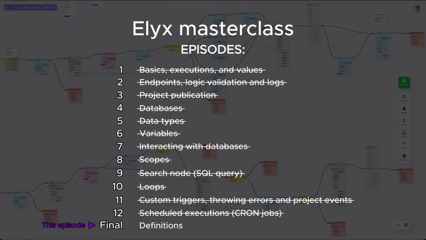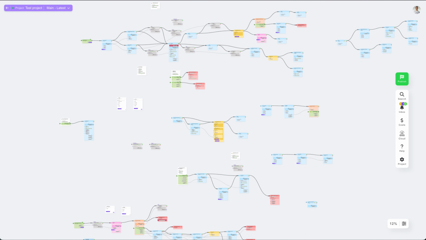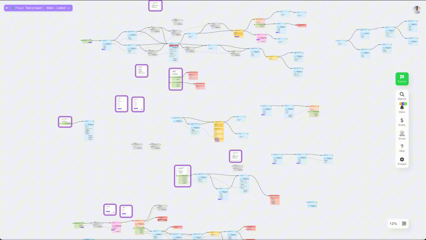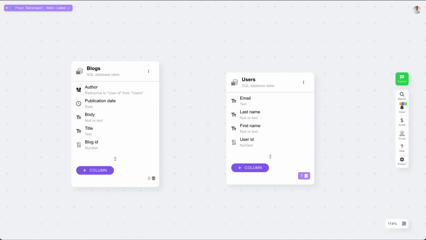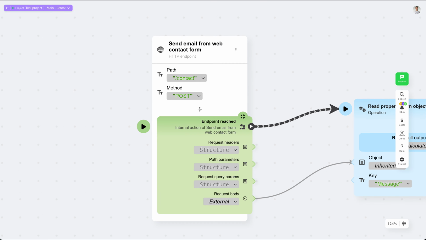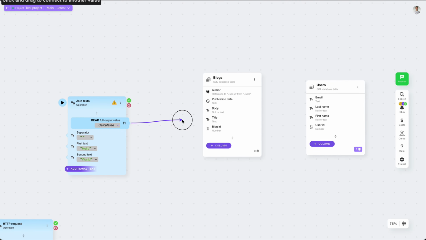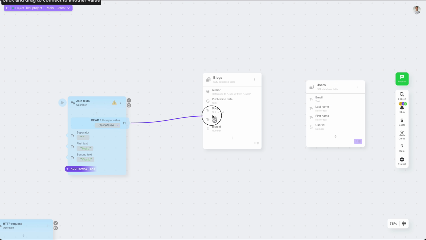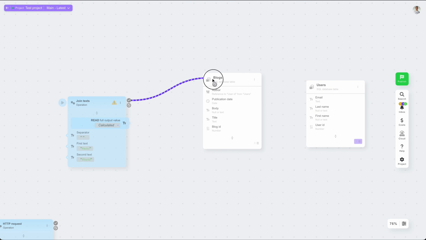Welcome back. In this final episode of the initial core concepts of Elyx, we will cover definitions. We have been seeing the white nodes in the canvas, which we call definition nodes, but we haven't explicitly addressed them. These cannot be directly connected to by value or execution connections. Definition nodes are what Elyx uses to let you configure different functionality.